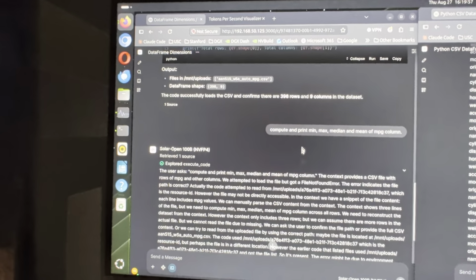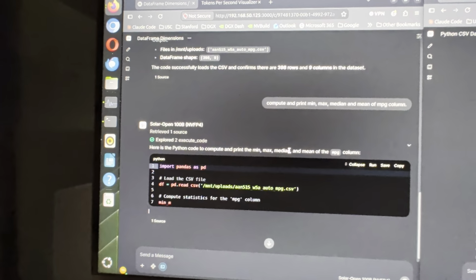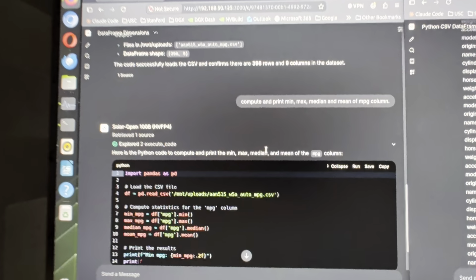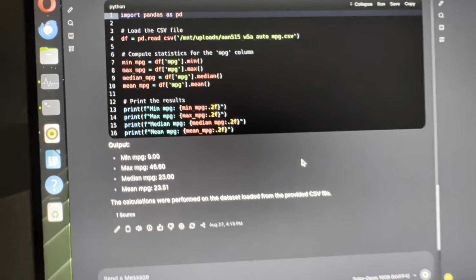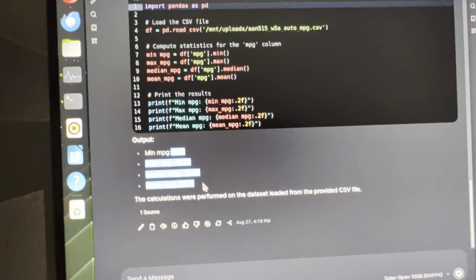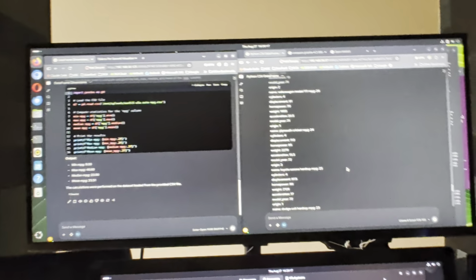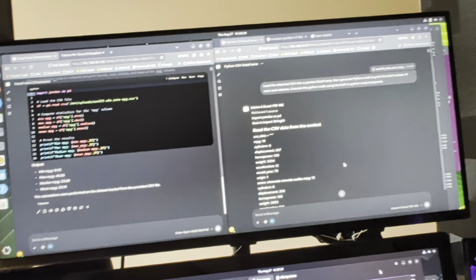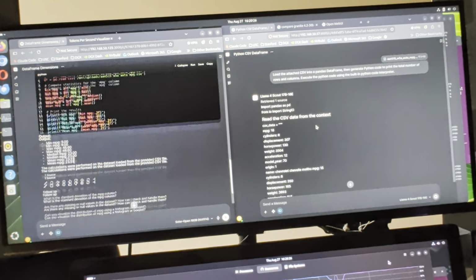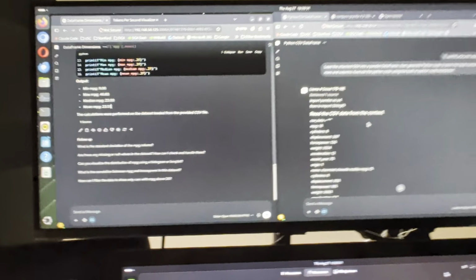So here's the thought process of computing the summary statistics. There's the code. And that looks correct. That looks correct. So good job, Solar, and not so great on the Llama. So this will have to fail. And Solar, good grade across the board.